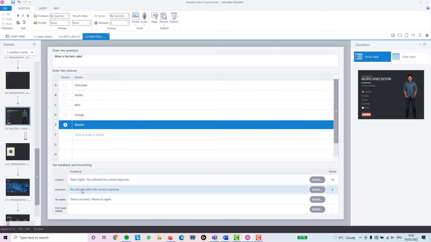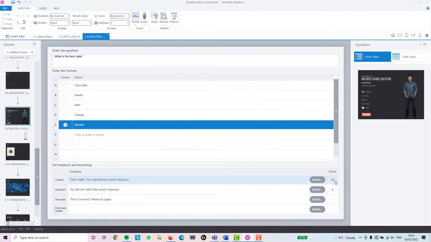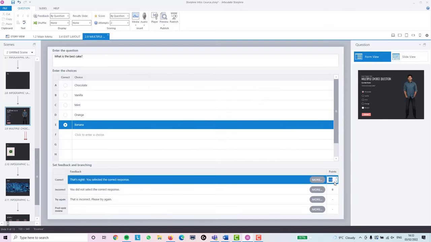You've got feedback down the bottom. So correct is that's right, you've selected the correct response. Incorrect, and try again. If you click on more, you can edit this further, you can change the styling of it, you can put a link. There's lots of things you can do on this. Make changes, press OK. You've got points as well. I tend to not use the points, however you can apply points to this.